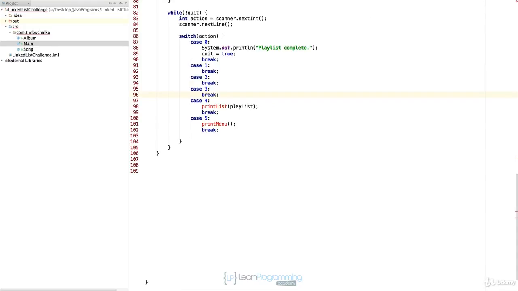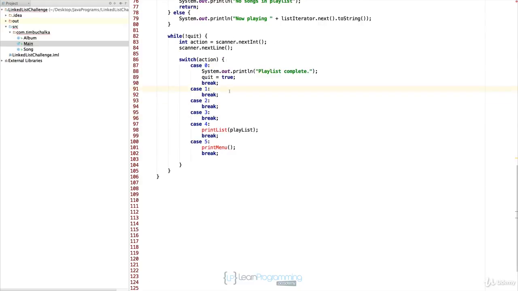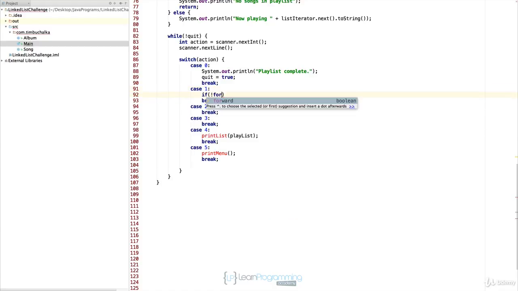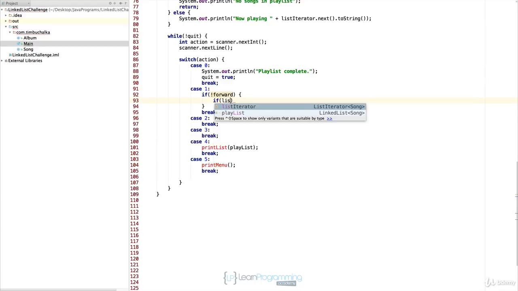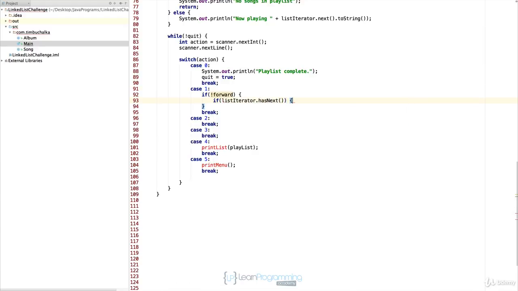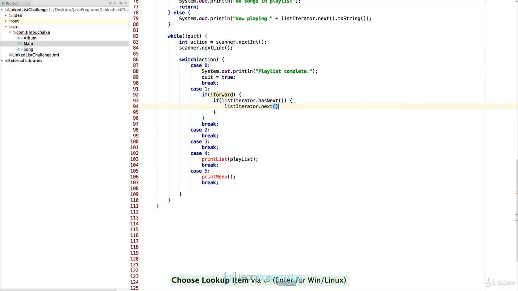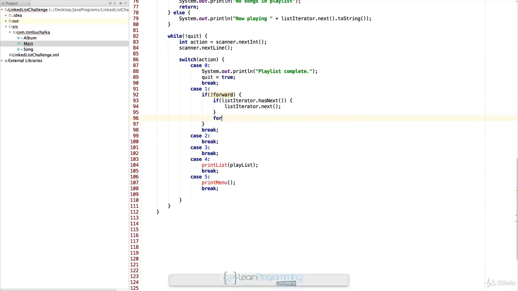So we've got the first one, which is being able to actually exit. The next option, option 1, is going to be a forward. So we're actually going to go forward. If not forward, you remember this code from the previous video. If list iterator dot has next, list iterator dot next, I should say, not dot forward, and then forward equals true.